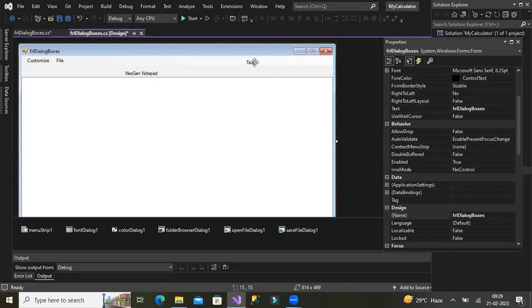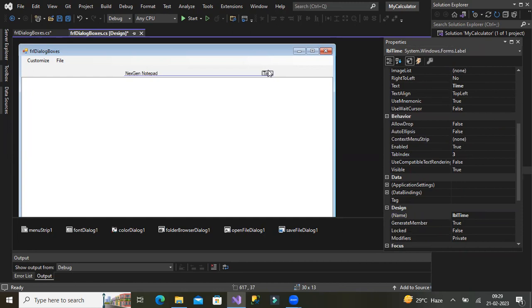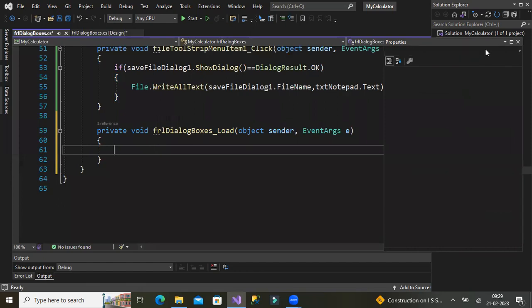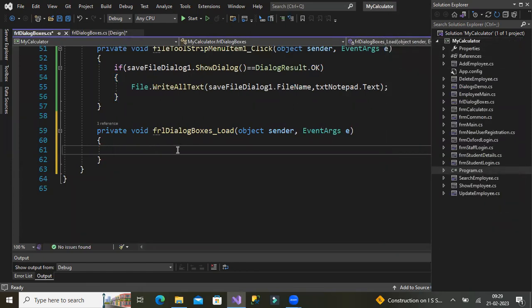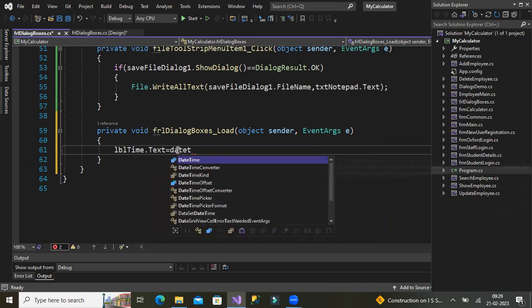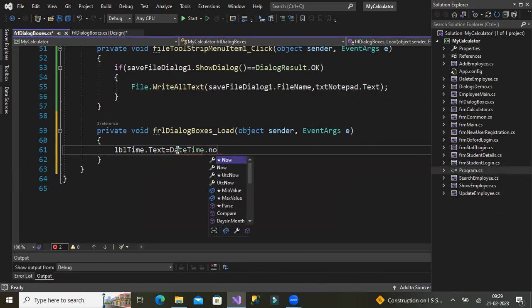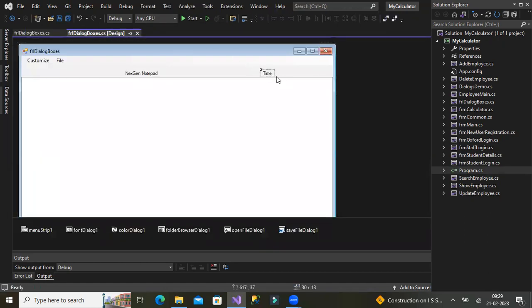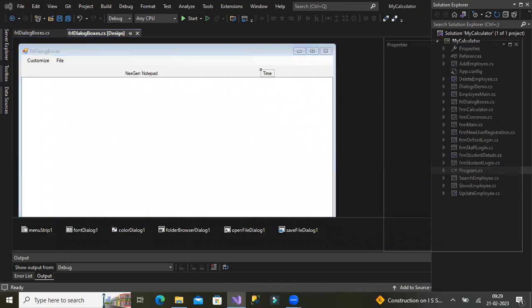Whenever my form is loaded, some time should be displayed here. That's why I'm going to write this logic under the form load event. How do I write it? LBL time dot text is equal to what has to be displayed. We have a class called date time. Date time dot now dot to string. So it will display the current date and time. Let's run this. If you want, you can change the font color.